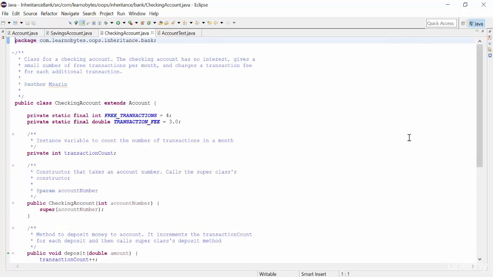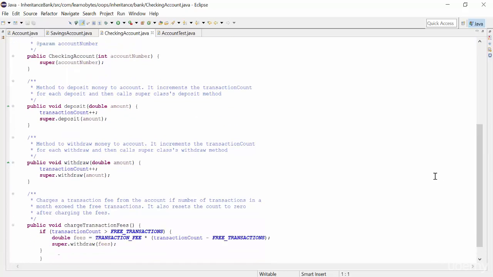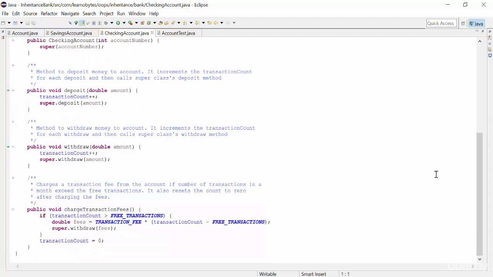Now let's see the checking account. This also extends the account class. It defines a constructor that accepts an account number and calls the superclass constructor. A requirement of the checking account is that it gives a small number of free transactions per month and charges a transaction fee for each additional transaction. That means we need to keep track of transactions happening on the account. We have defined a variable for saving the transaction count.